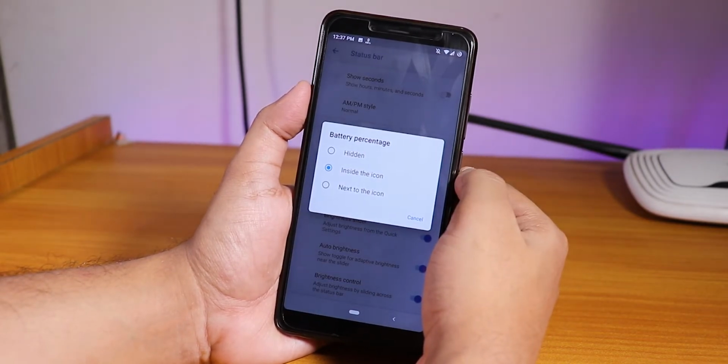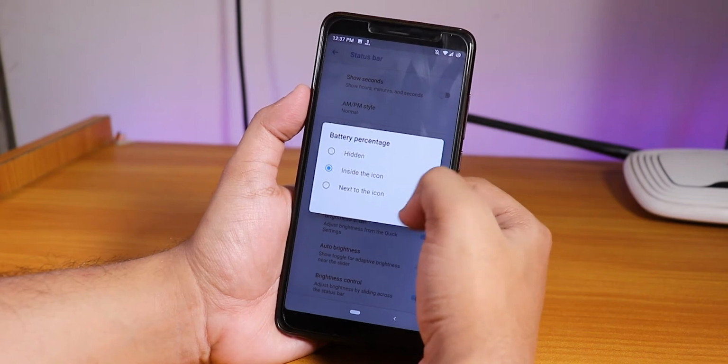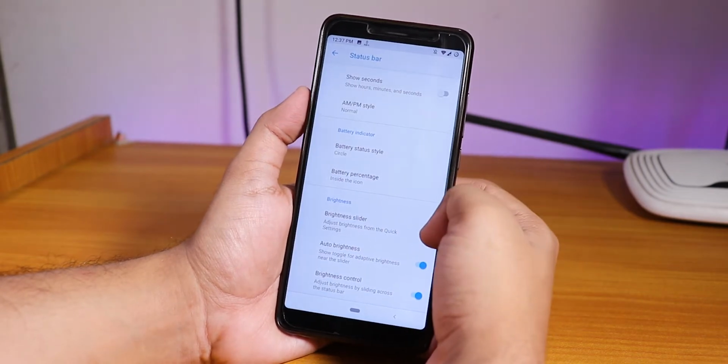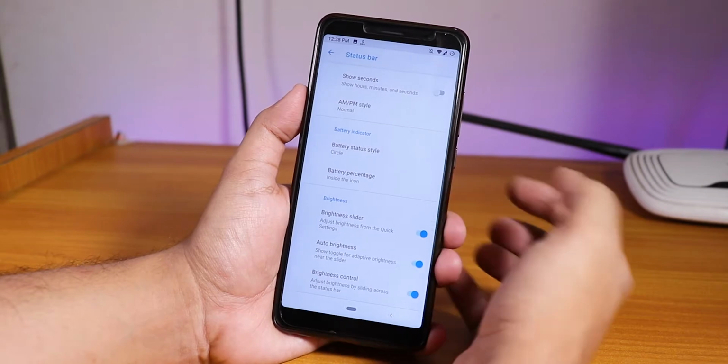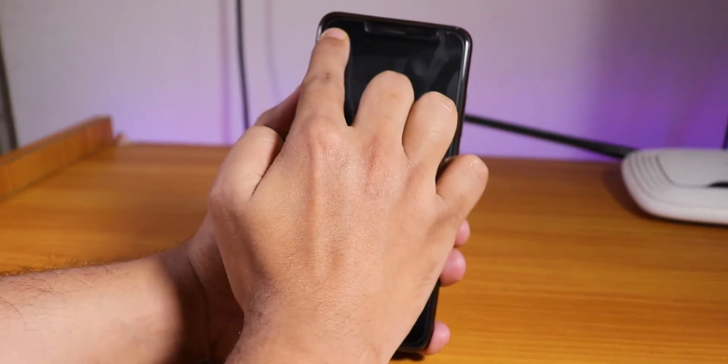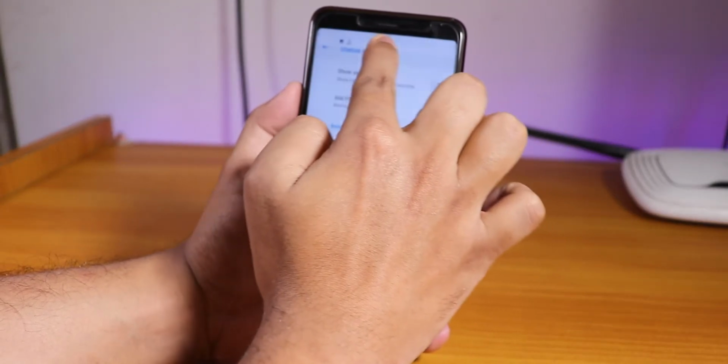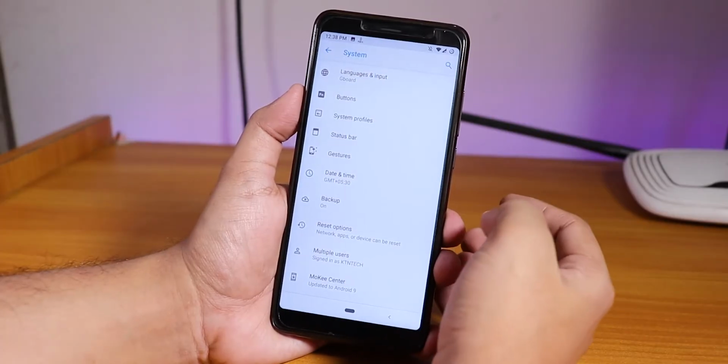And if you go into battery percentage, we have hidden, inside the icon and next to the icon customization. And brightness slider, auto brightness and brightness control by sliding a finger on the status bar is there, and it works fine as you can see. Let me just go back from here.